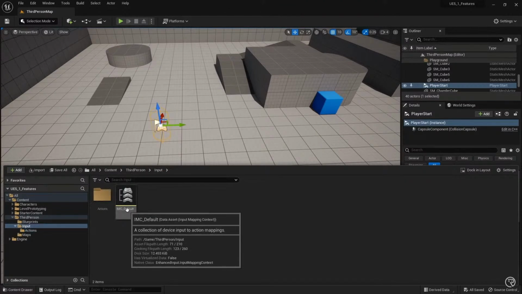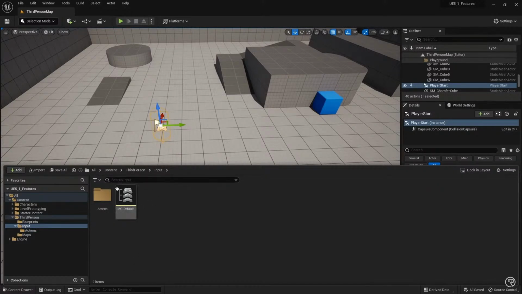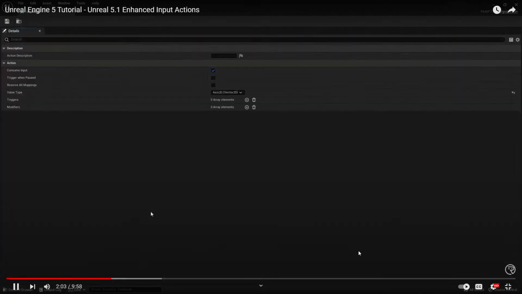The context is the collection of them being used for different platforms and how they're defined there. Okay. So let's talk about how this works. Let's go into each action and take a look. So let's go into Move here.